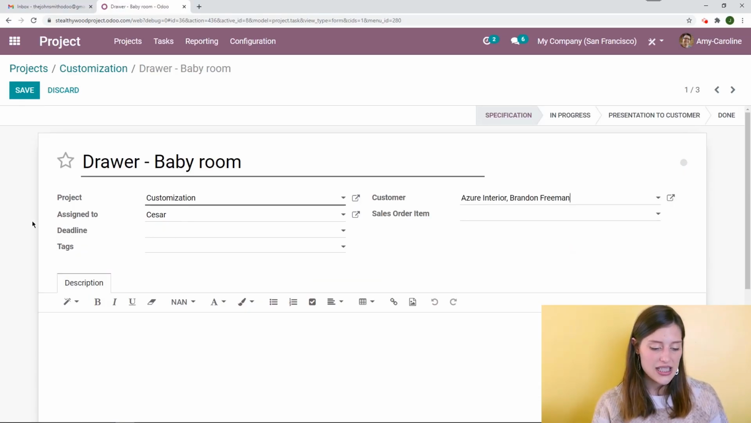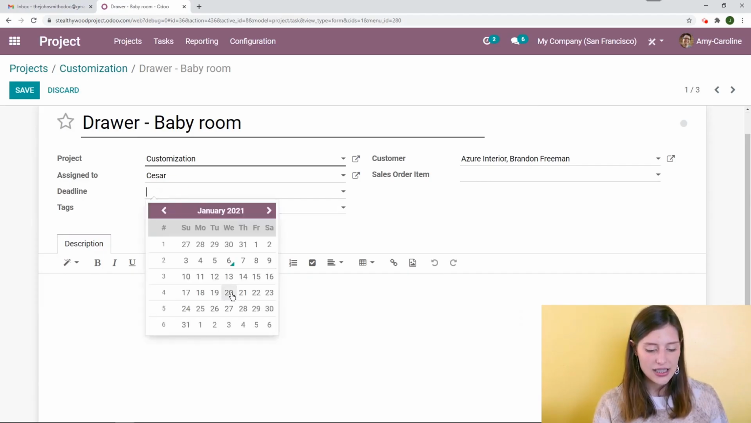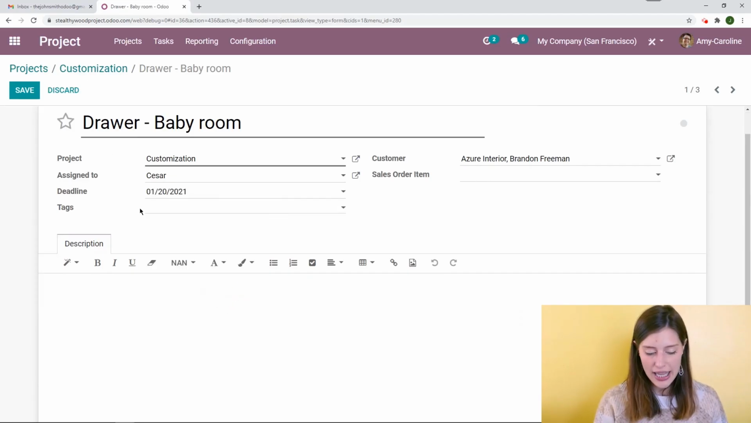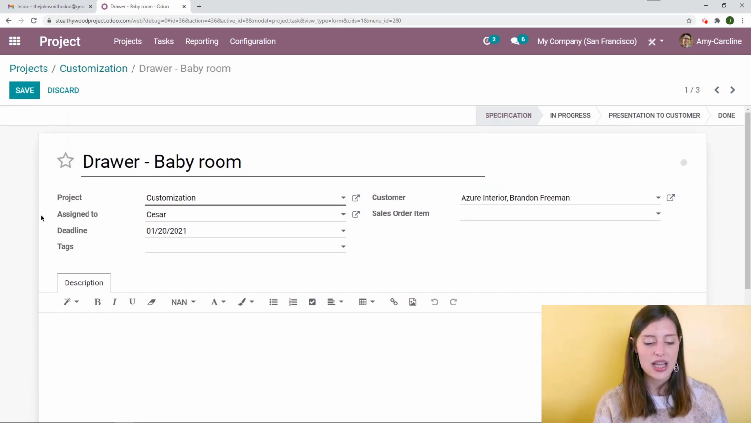All right, we see again that it's assigned to César, and I'm going to add a deadline for 2 weeks from today. And I'm also going to add some tags. Now, this is really useful, again, to stay organized. I can also filter for all the tasks that have these tags, which is really useful. All right, so I'm going to go ahead and add baby room, drawer, let's say wood.